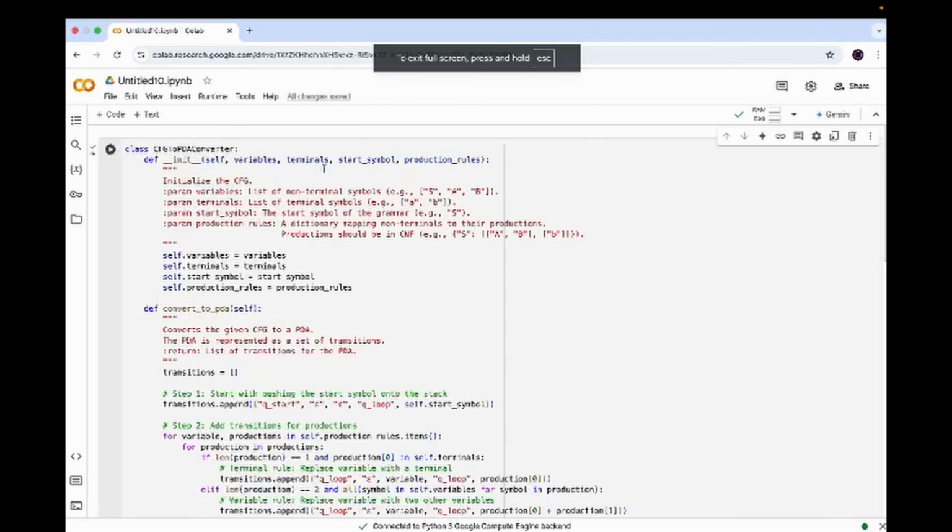So our group's topic is conversion of CFG to PDA. CFG is a formal set of rules used to define the structure of strings in a language. It is primarily used in programming languages, natural language processing, and automata theory. There are four components in a CFG, namely V, T, P, S, where V stands for non-terminals, T stands for terminals, P stands for production rules, and S stands for start symbol.